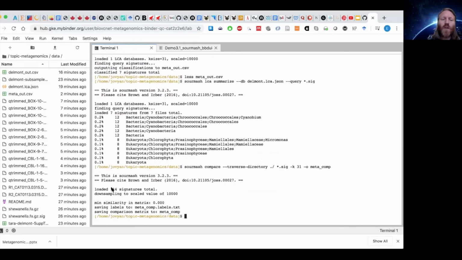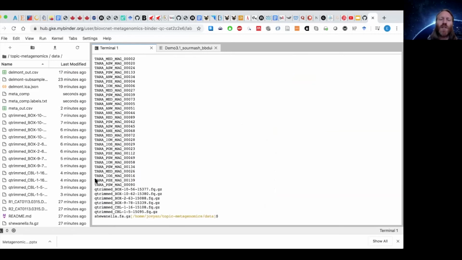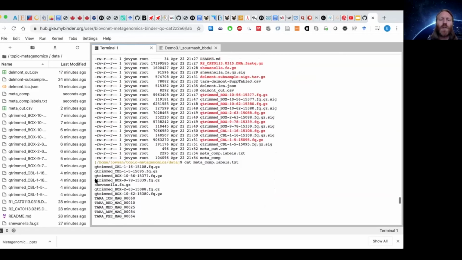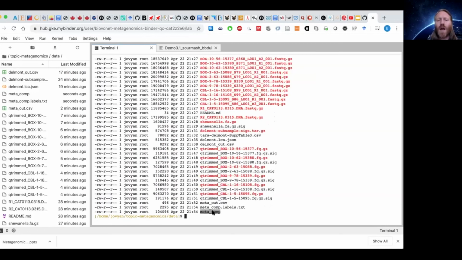So it loaded 114 signatures in total. That's all of the Terra Oceans signatures plus the ones we just calculated for the ChuckGC metagenomes. And they outputted a couple of files. One is called metacomp.labels.txt, which is just the labels associated with each one. And then this metacomp binary file.